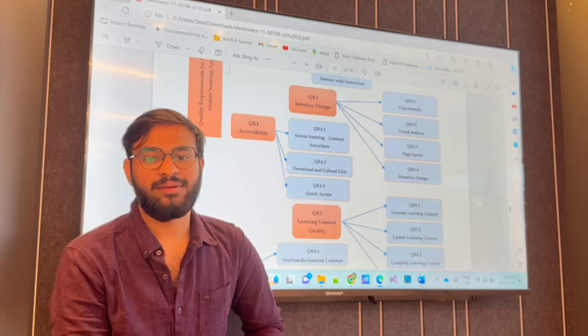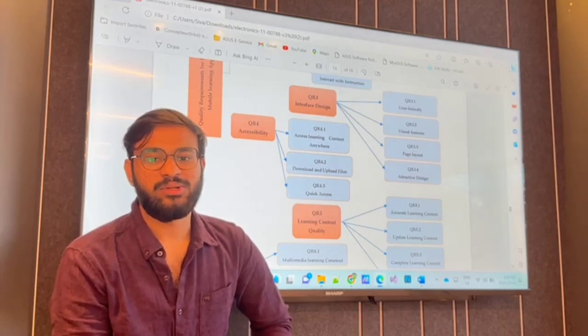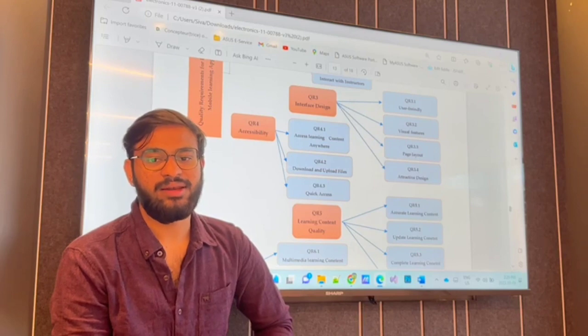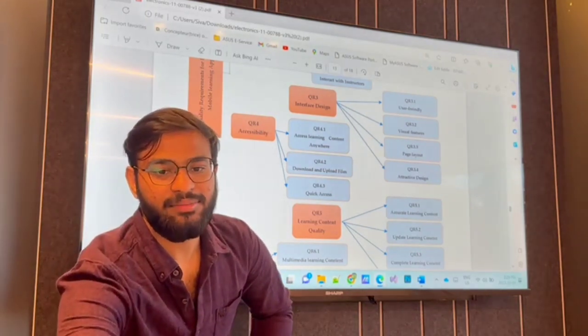Accessibility. Accessibility in mobile learning apps pertains to how easily students can access learning content, offering online access and the ability to download materials on demand, regardless of the app being used.